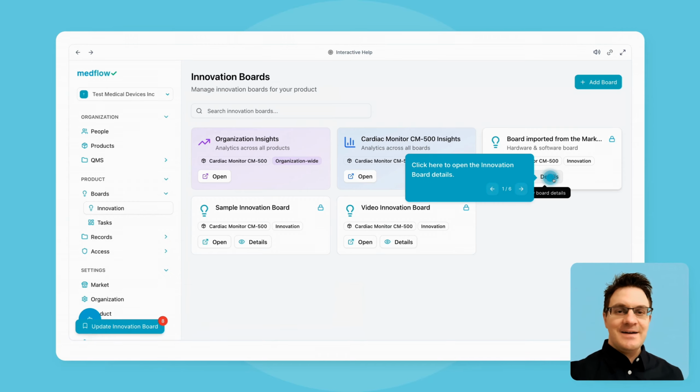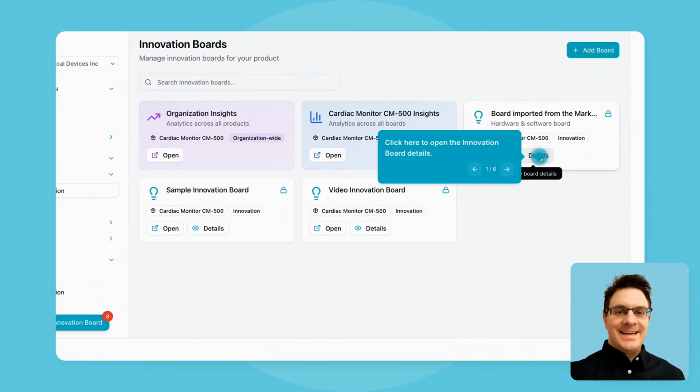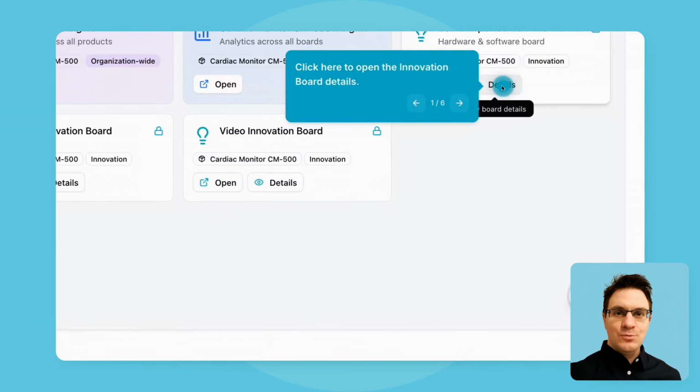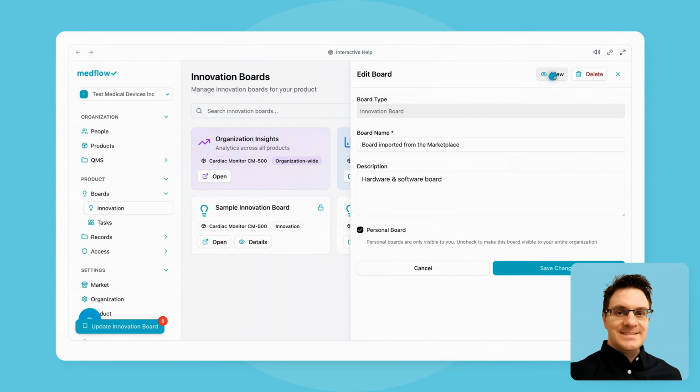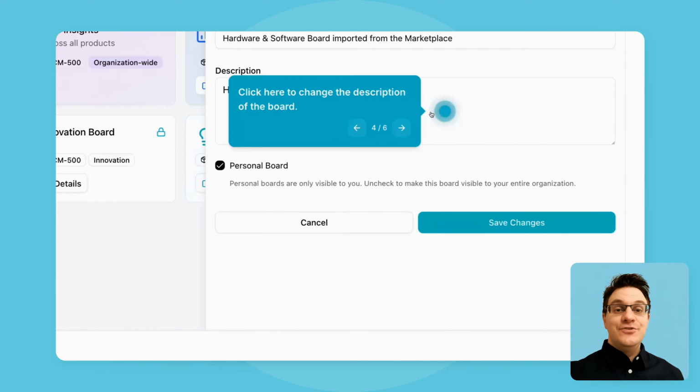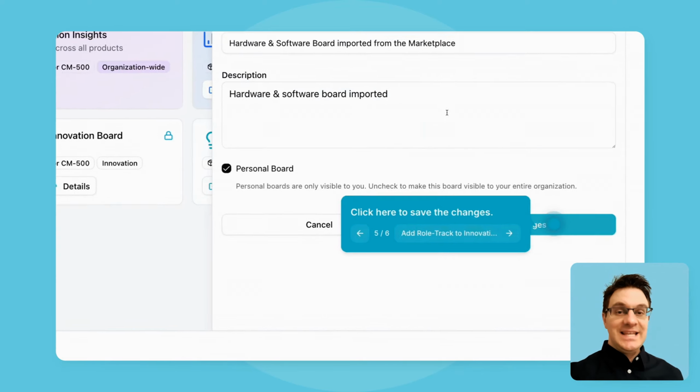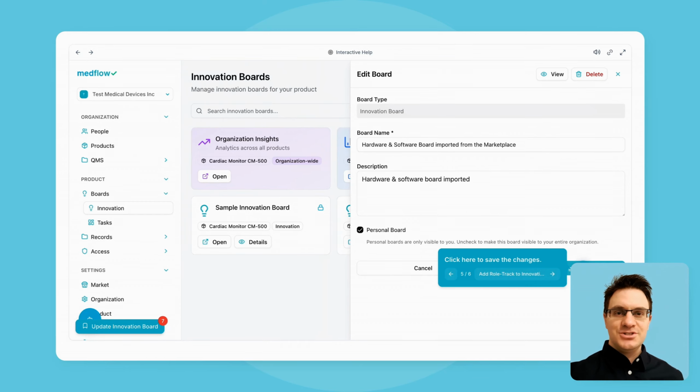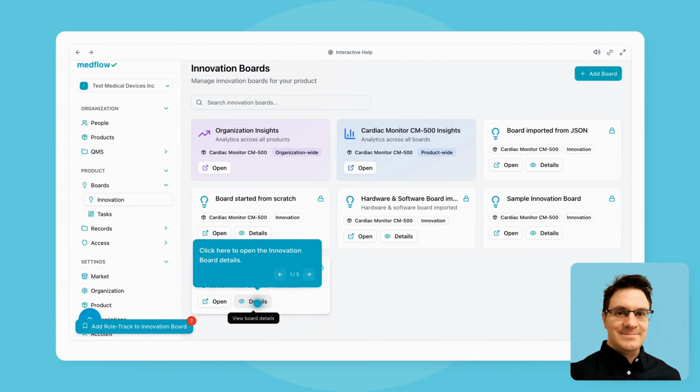Next, we'll discuss updating an innovation board. Click here to view the innovation board details. To make edits, click here and then click here if you need to change the board's name. If you need to update the description, click here. Once all changes are made, click here to save them.